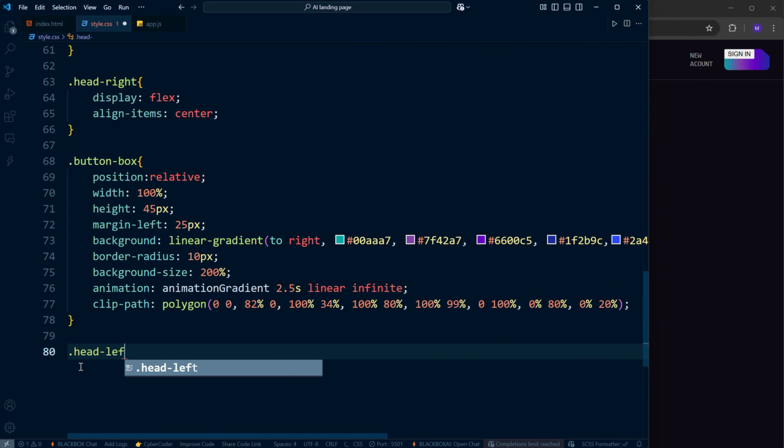The first image will have the class name hero blur image. The second will be hero icons image, and the third will be hero rings image. Now, let's move over to our CSS file to style the hero section.